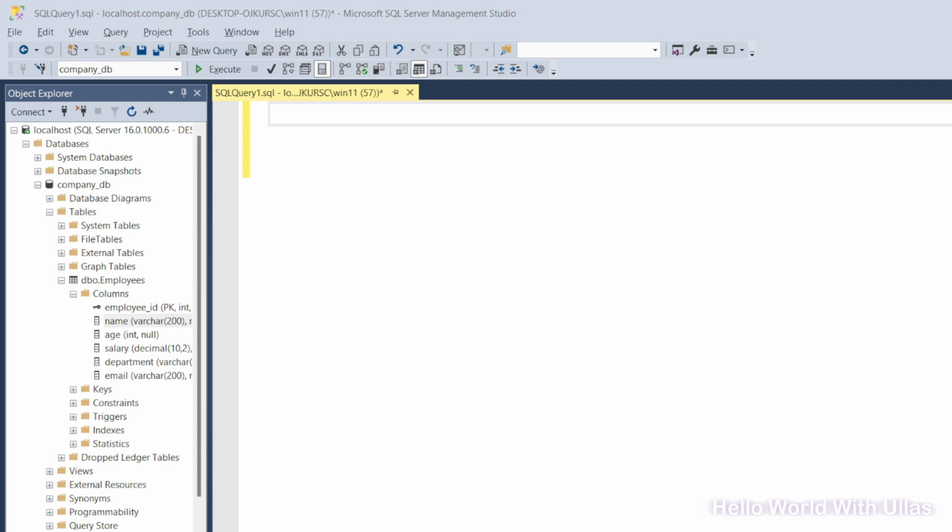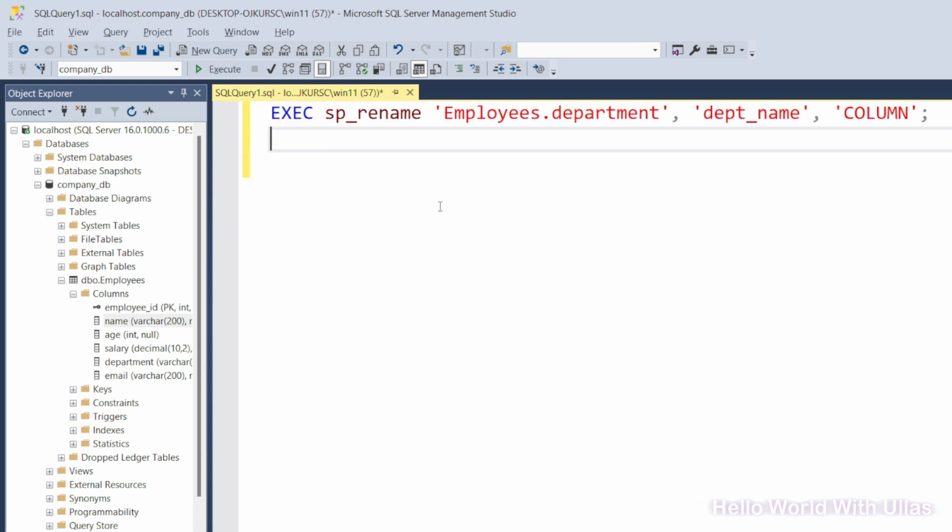To rename the column name, we need to use the standard procedure which is available inbuilt from SQL. We'll see more about this at a later stage. We'll see what the syntax is. So we have EXEC sp_rename. sp_rename is the stored procedure name. A stored procedure is nothing but a sequence of SQL queries. Now we are renaming employees.department into department_name.